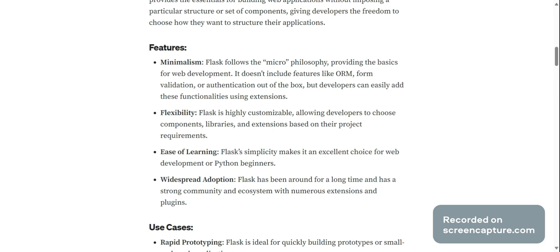Ease of learning: Flask's simplicity makes it an excellent choice for web development for Python beginners. Widespread adoption: Flask has been around for a really long time and has a strong community and ecosystem with numerous extensions and plugins.